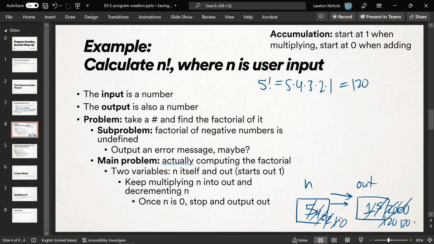And then n becomes 0. And that can be our stopping condition. Okay? Then we know to stop this process of multiplying into out and decrementing n. And we can output our out variable. Okay? So we sent all of those numbers into out. We kept on multiplying it. We accumulated those numbers just like that. Any questions about that process? Does it make sense on paper at least? Because we're ready to turn it into code now. Okay?